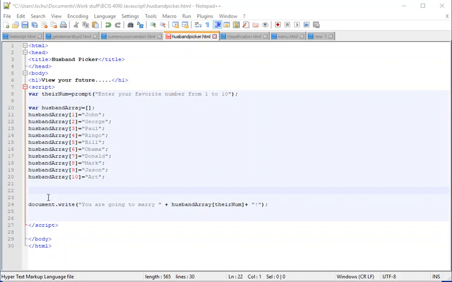So let's go ahead and just take a look at the code again. Remember, they're putting in a number from 1 to 10, and we're choosing their number based on that. But what we're going to work with in this example is this husband array we've set up. We numbered the indexes from 1 to 10, so we'll need our loop to go from 1 to 10, and we'll use that loop counter as the way to choose the item in the loop to print out.